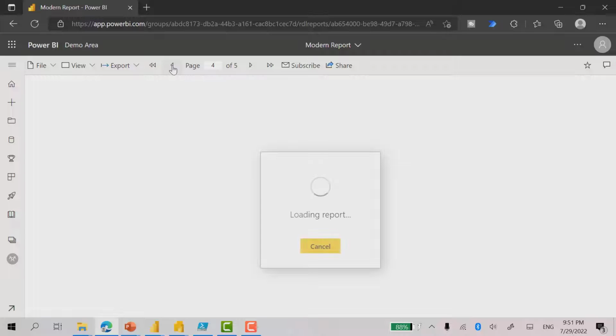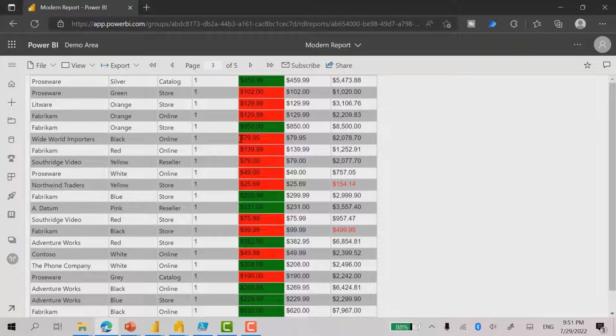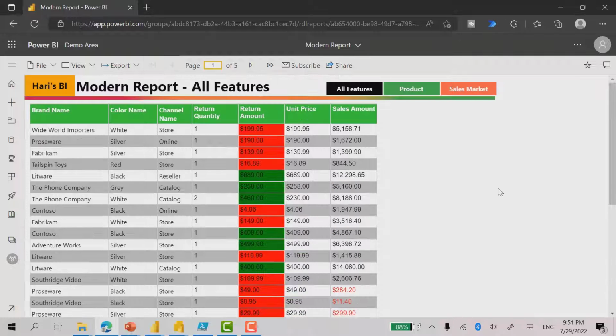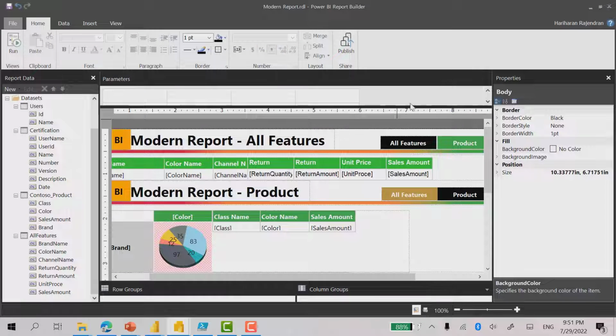We are just making use of the bookmark and then action to handle this. Basically, it is a simple paginated report. With the help of bookmarks, we are trying to make it similar to different pages. Let me quickly show you. This is the report builder, Power BI Report Builder. Using this tool, we are going to create the paginated reports.